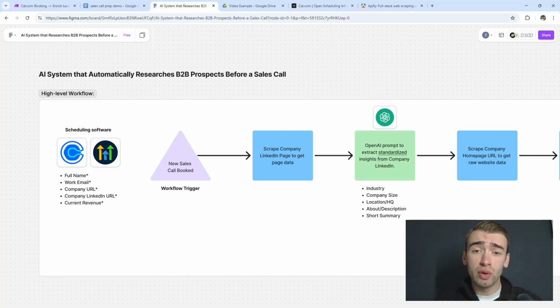I want to walk you through a quick flow of how this works. So first of all, there's always going to be some kind of booking software where a new sales call actually comes in, and this is actually going to trigger the first step in our automation. So for example, here we've got Calendly, we've got Go High Level.